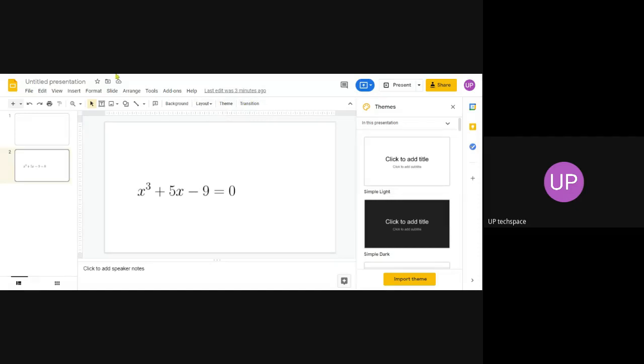So this is all about Google Docs. We have covered Google Calendar, Google Contacts, Google Docs, and Google Slides.